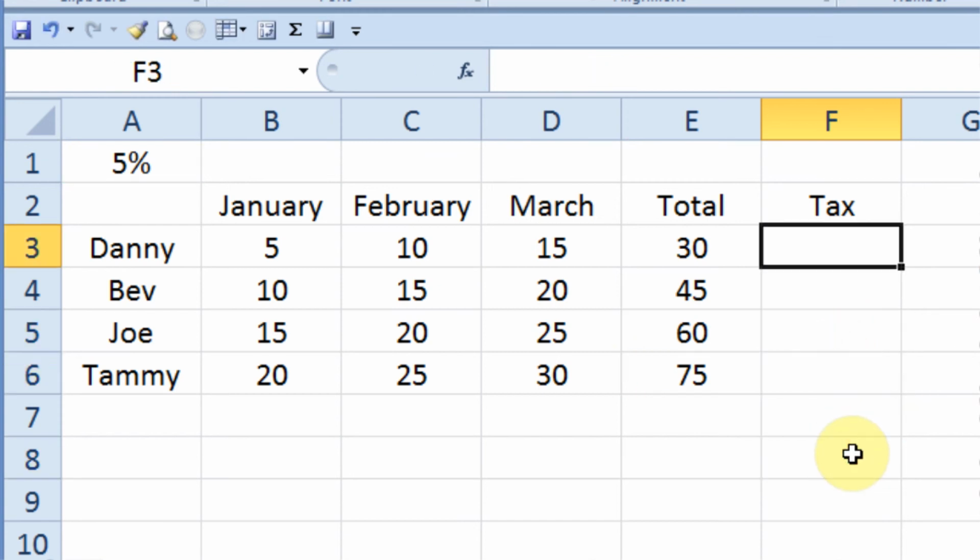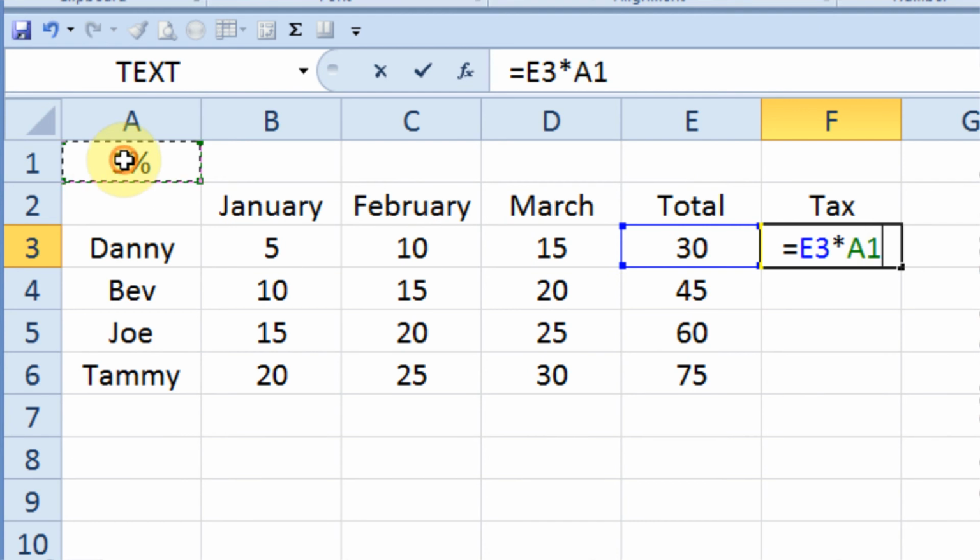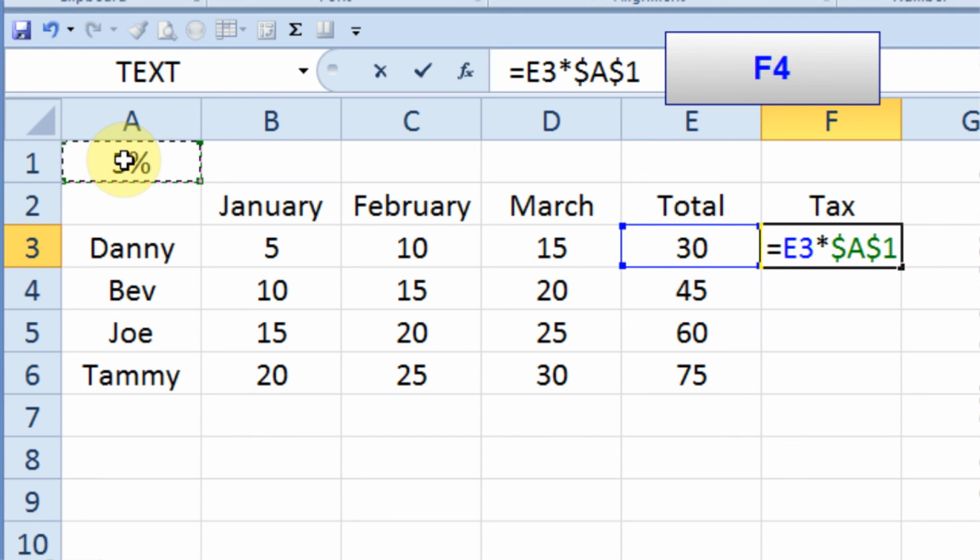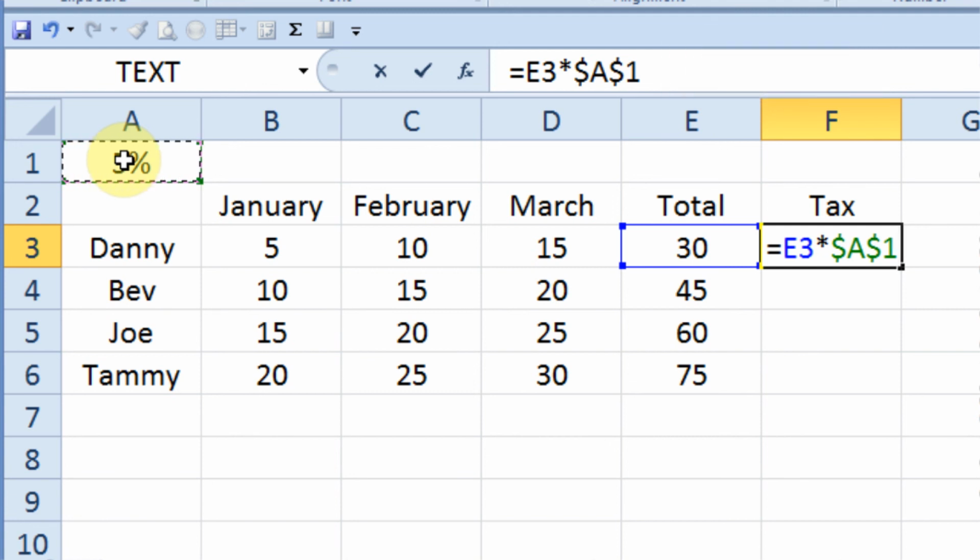There is a shortcut key for using this when you're editing formulas. I will start my formula again, and I will choose to multiply E3 by A1. Now at this point, if I want to make this cell reference A1 an absolute reference, I can reach up while I'm in edit mode and press the F4 key, and it will put the $ signs next to the cell reference where I'm currently editing, and it changes it from a relative reference to an absolute reference.